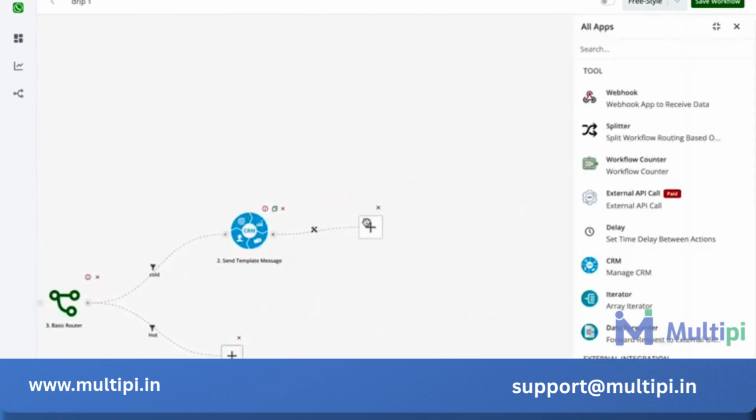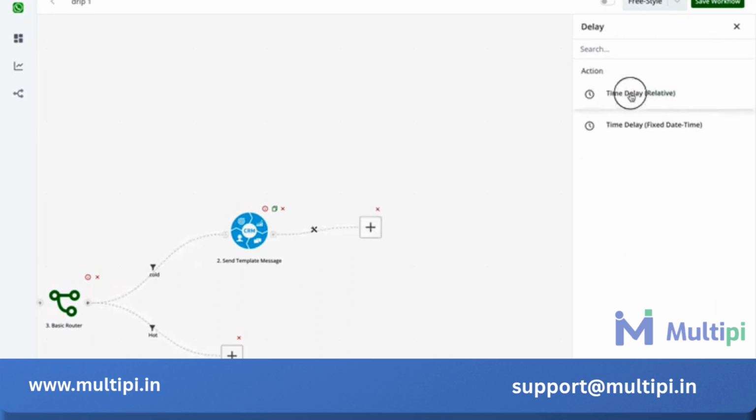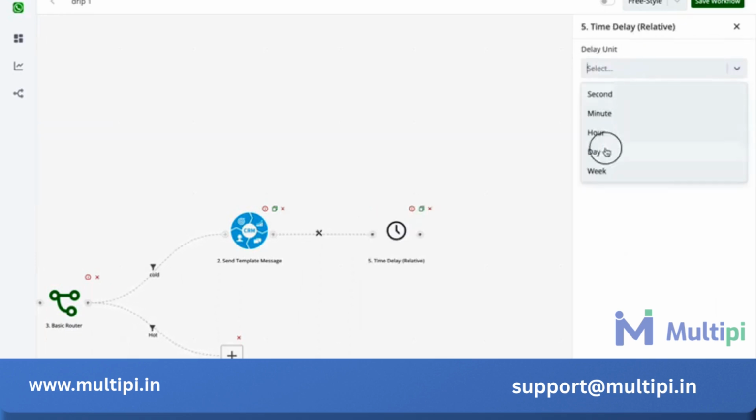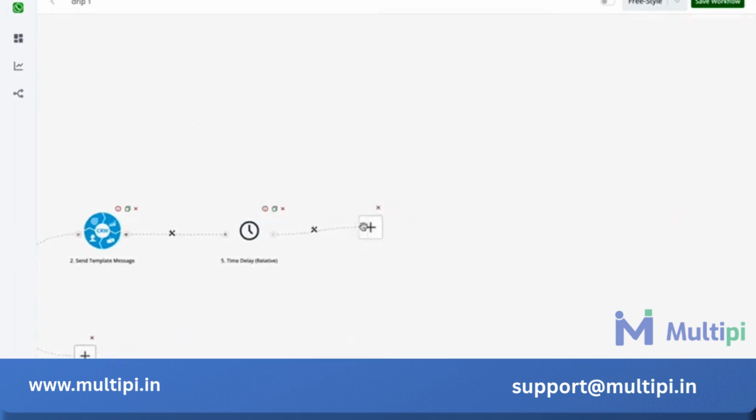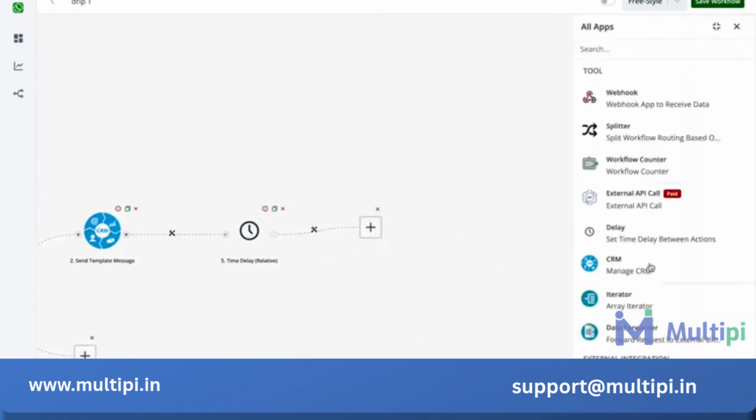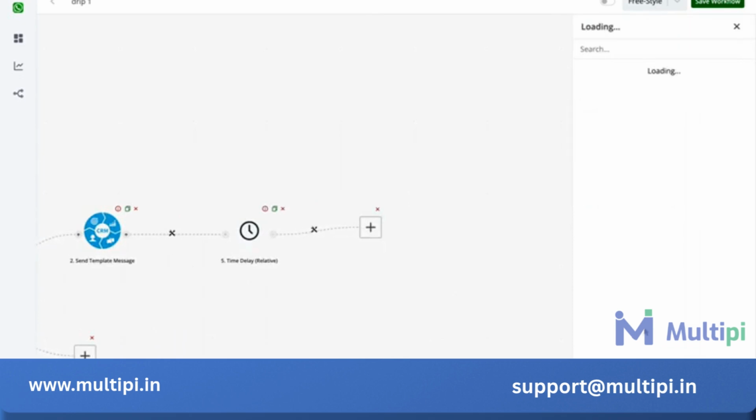The next step is I want to add a delay of 3 days. So I simply click on this icon and then I'll select the option of delay, time delay, days 3, and then I want to send another message. So again CRM, send template message.